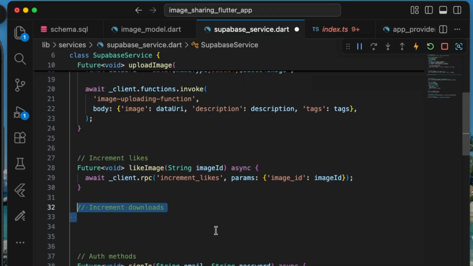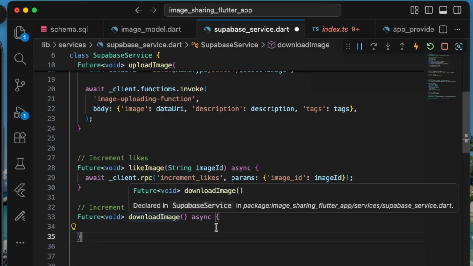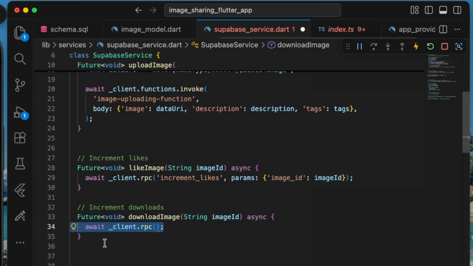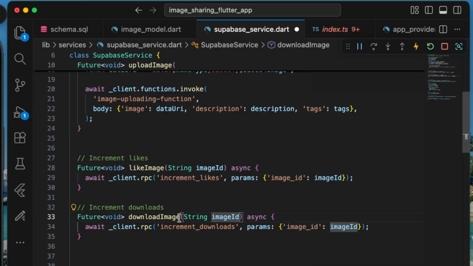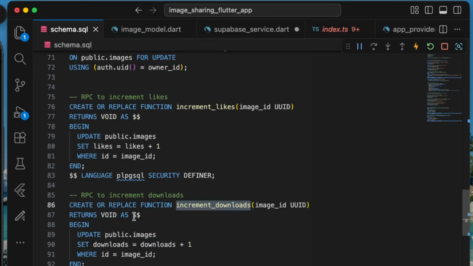Next, similar to increment likes, we'll also have an increment download function. Here we'll have Future void downloadImage, and here we'll get the string image ID. Again, we'll call await _client.rpc, pass the increment download function, and params will be the image ID, the specific image ID that we're getting as input to this function. And here, this time we'll call this RPC function.